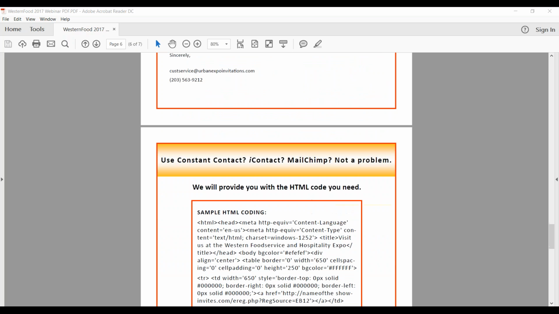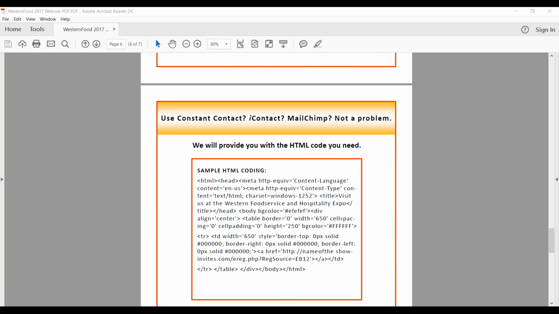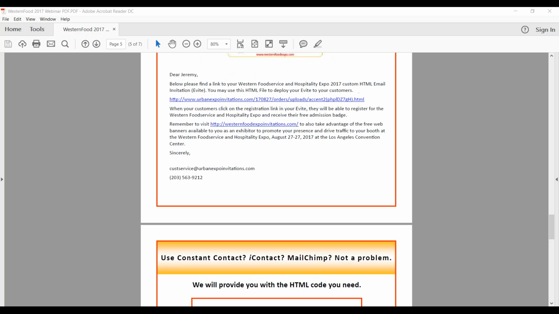Now, if we are not going to deploy for you, let's say you use Constant Contact or MailChimp, or you have your own proprietary email system, that's not a problem. We will send you, as I explained right here, an email. When you click on this link, your email will open up. At that point, you can extract your HTML code, and you could then drop it into your template.